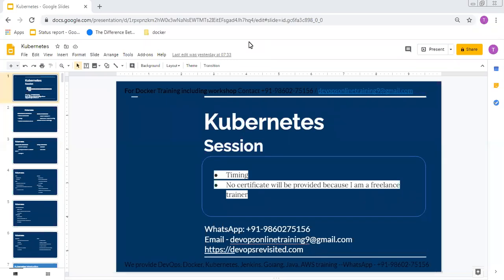Welcome to the first session of Kubernetes. Today we will see the architecture of Kubernetes as well as the different components of Kubernetes that we need to know before we start jumping into a deep dive into Kubernetes.